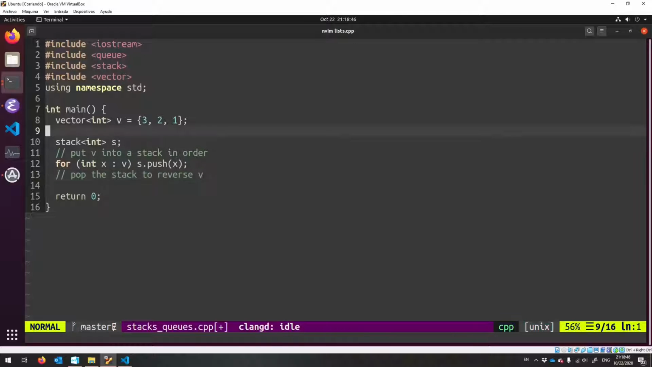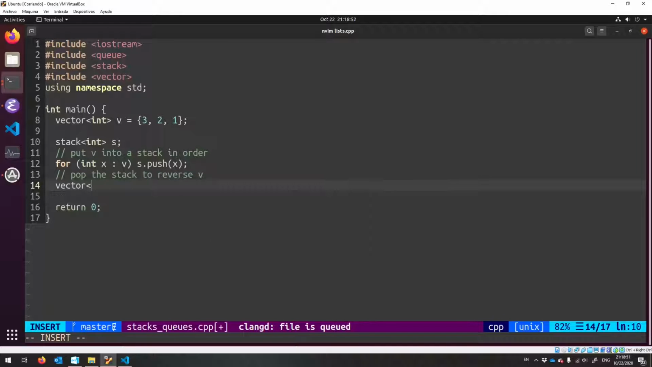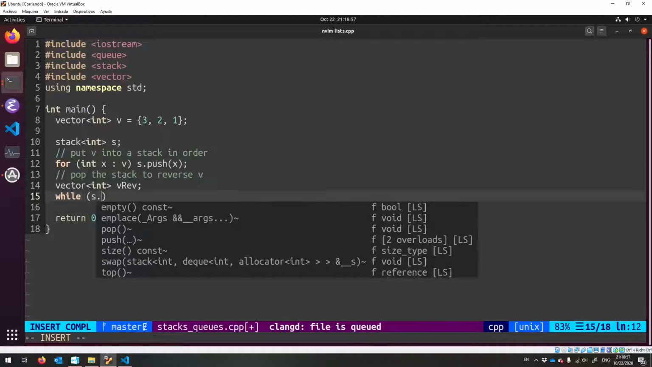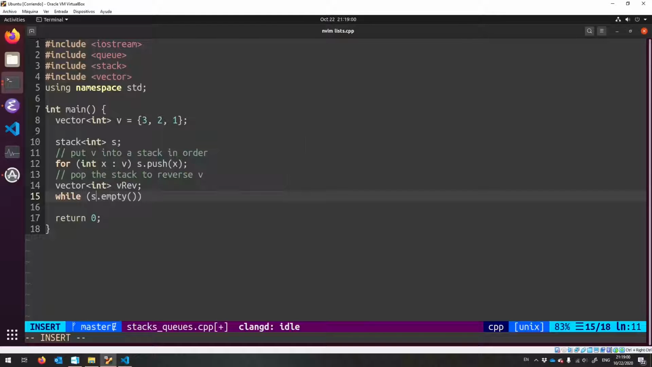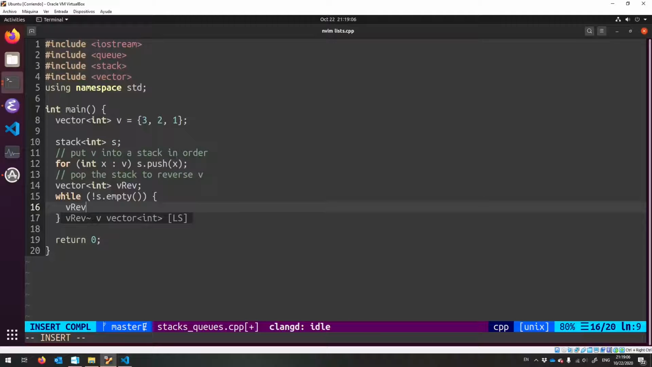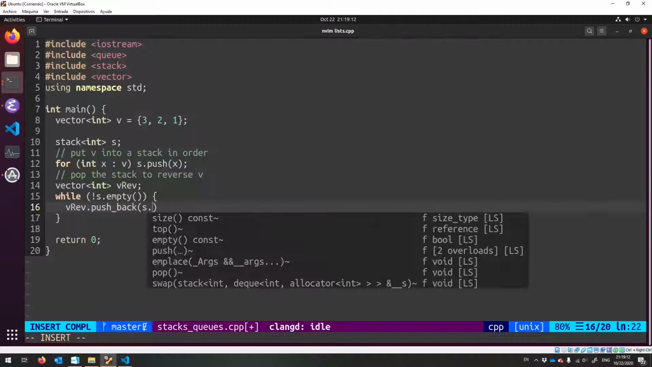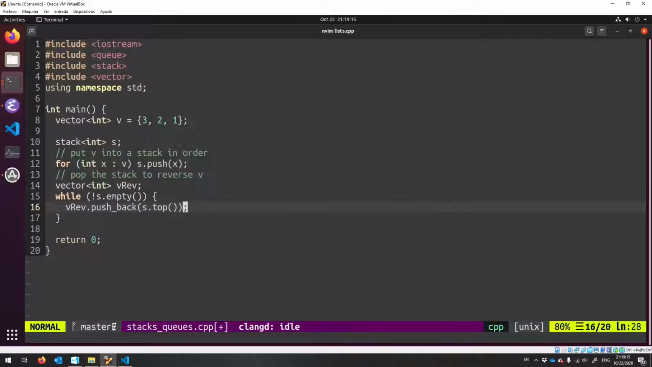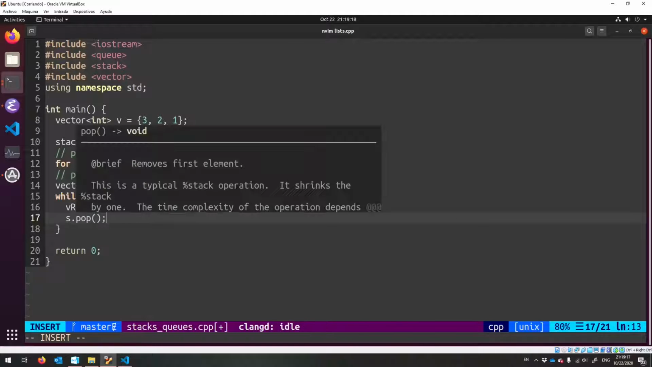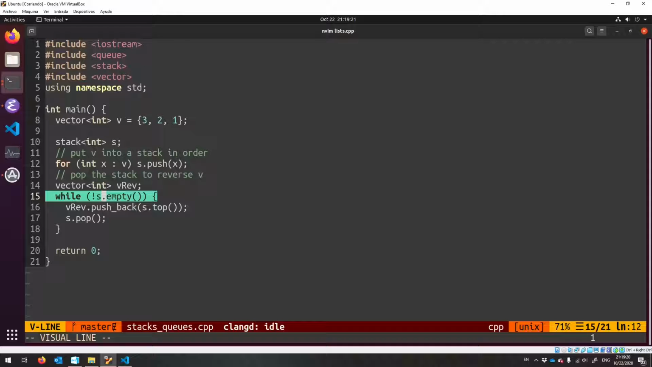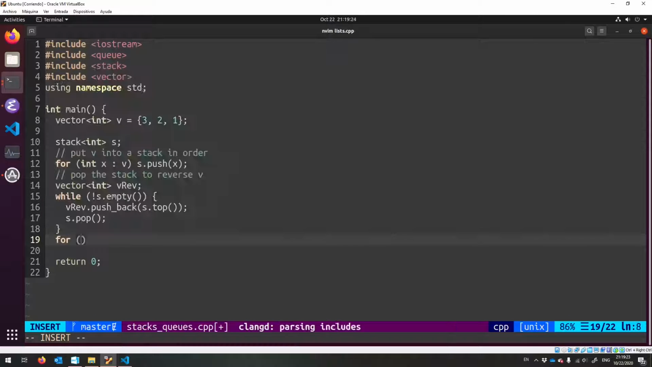And then pop the stack to reverse v. So I guess the idea is we've got to make a new vector, vrev we'll call it, and we'll say while s is not empty, well, we're going to push what's on the top to the back of this new vector. And then we're going to pop. Okay, and eventually s is going to be empty, and we're done. All right, so for int x in vrev, let's go ahead and cout that.